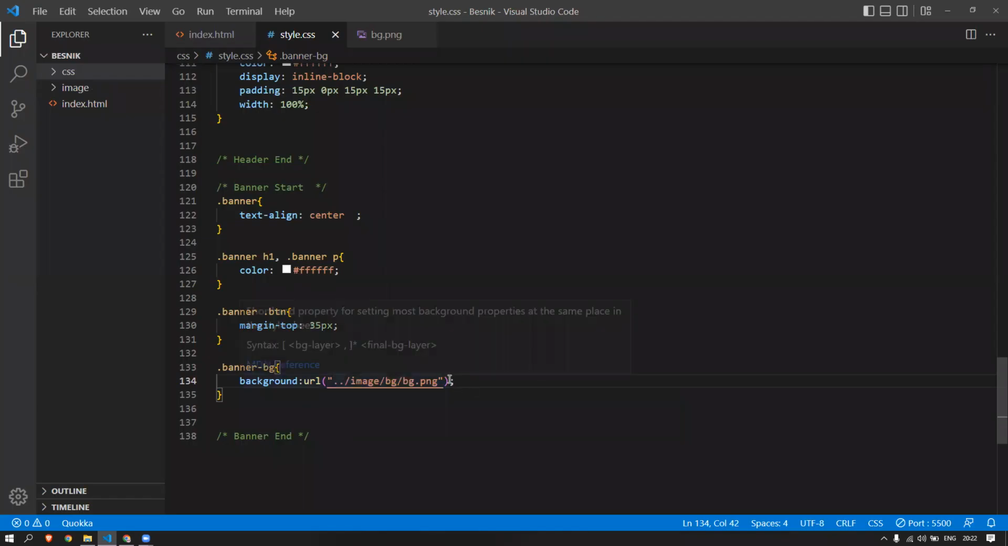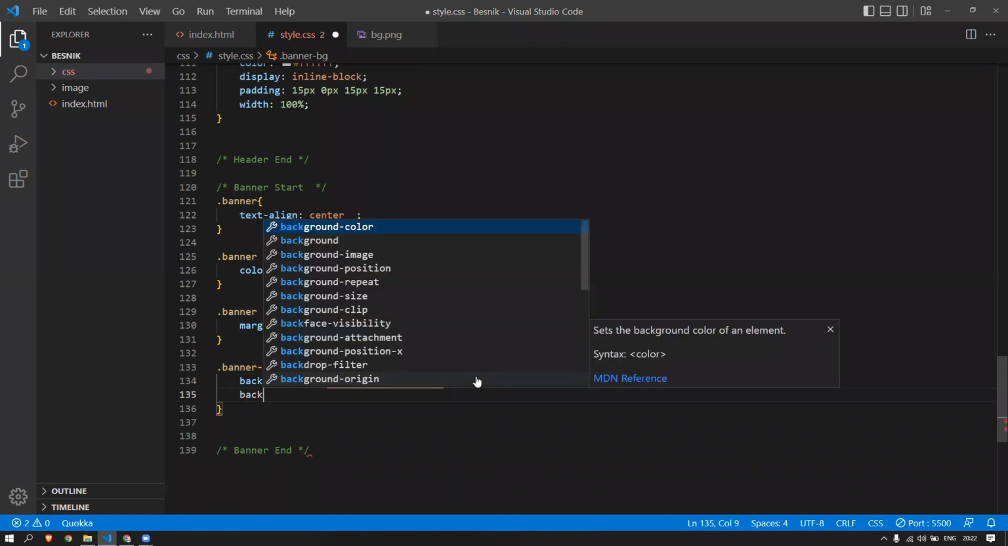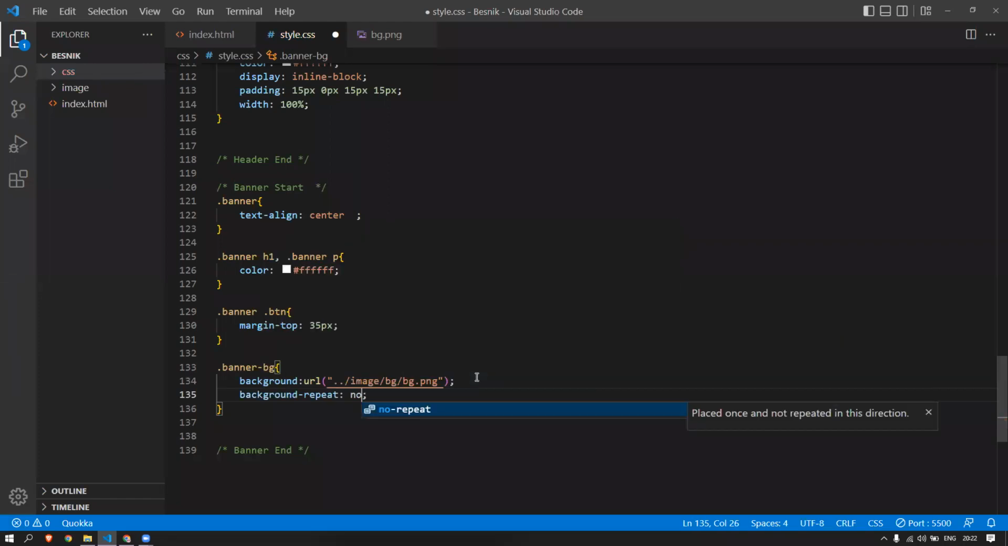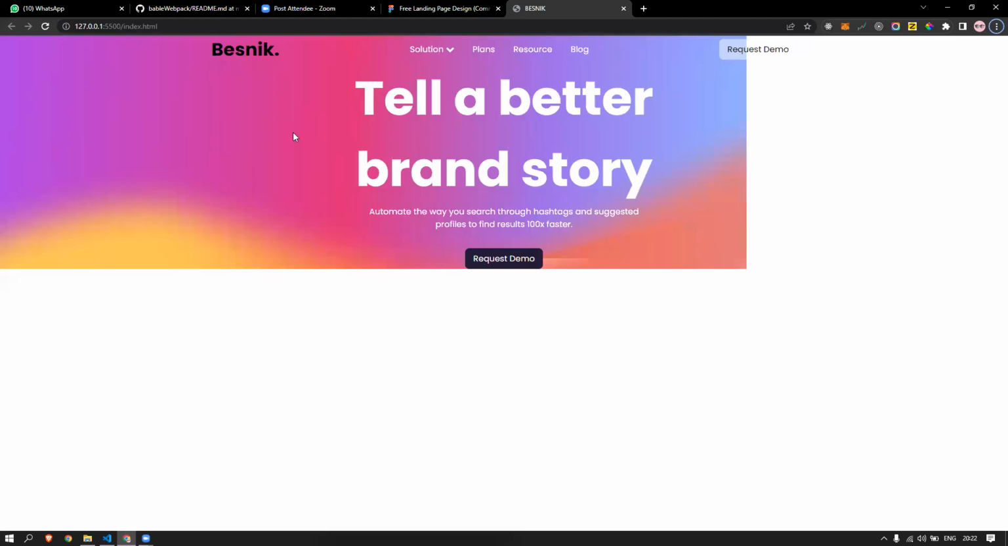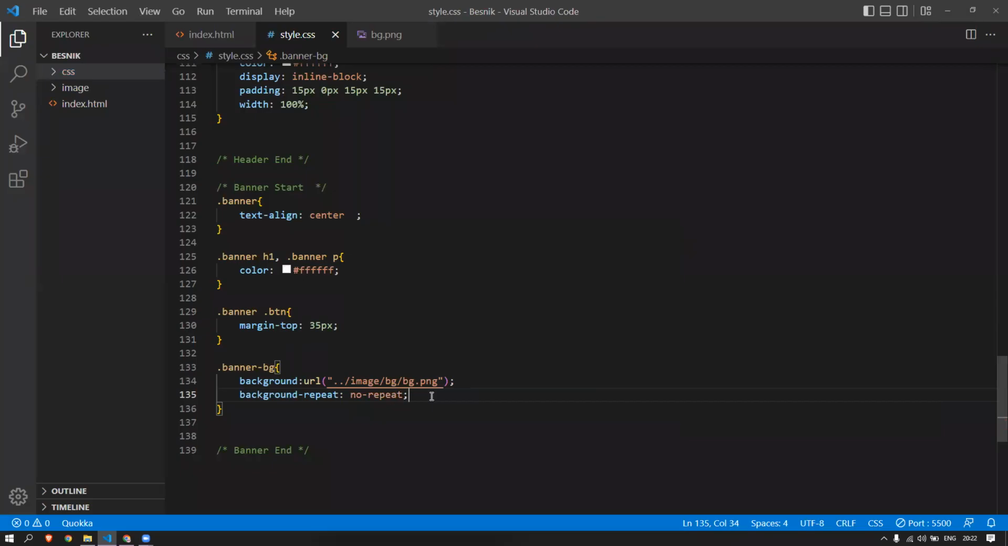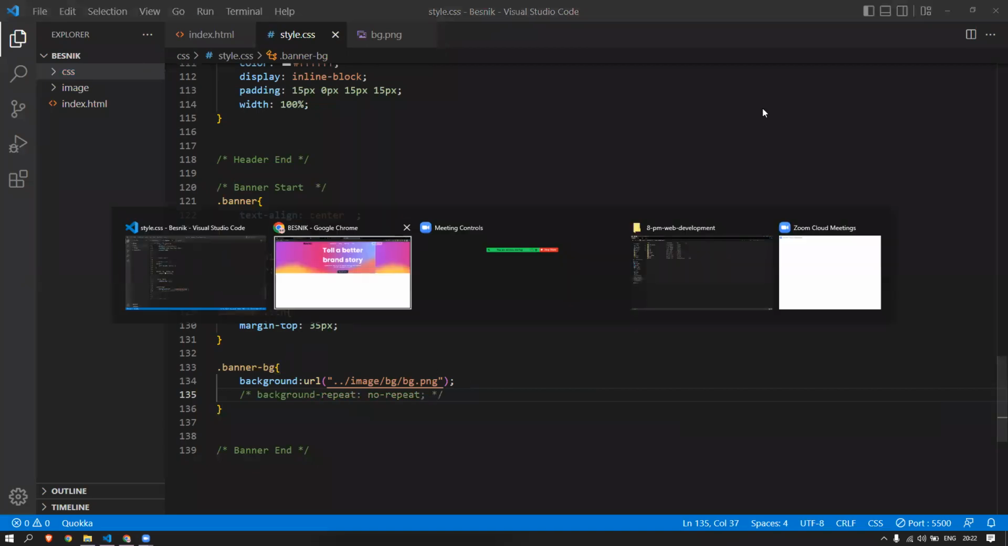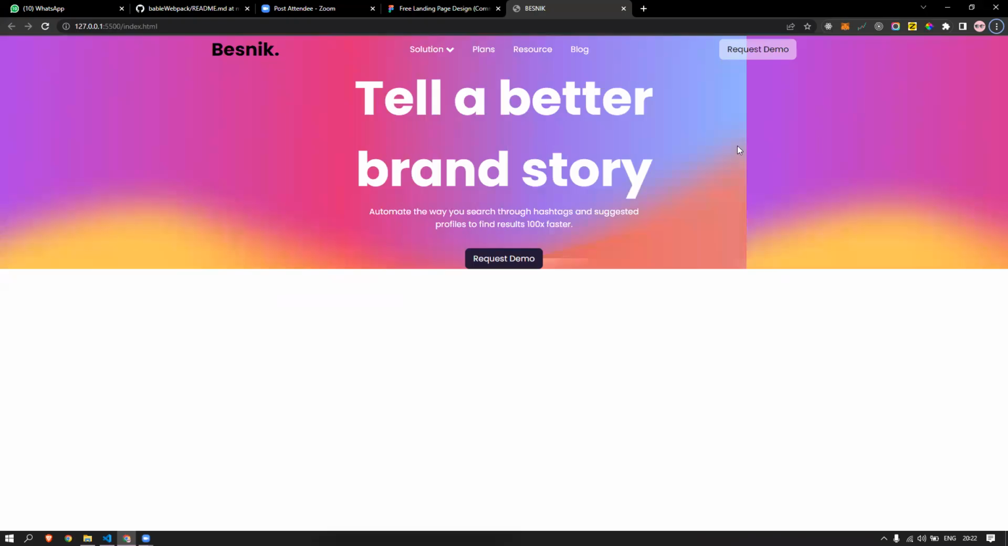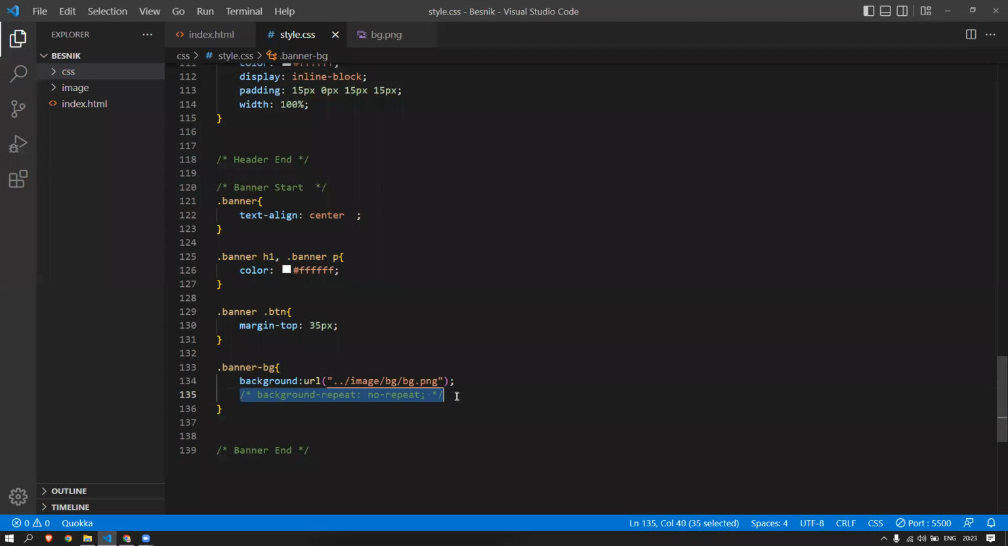So the first property is background-repeat, no-repeat. Let me take this out to show what happened last time. You see, if you add the background URL as an image, that image will repeat automatically. So we should stop that behavior by using background-repeat, no-repeat. So it should stop the repeat.